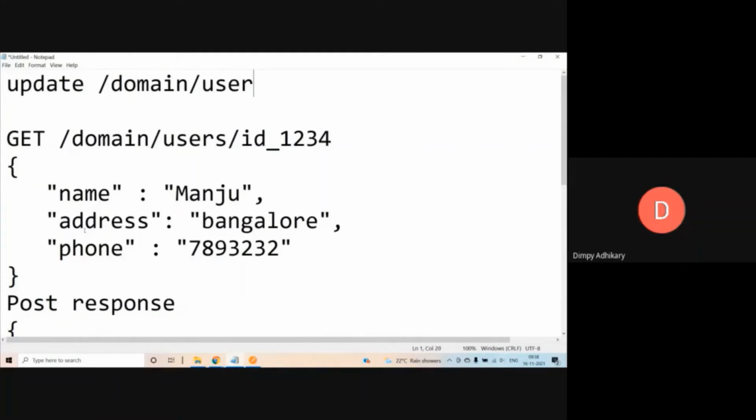Now to update a particular record, you need the unique identifier again, ID 1234, because you want to update only Manju's details. You don't want to update Sai's or Dimple's details. So you want to update this particular record. Now HTTP provides an update method, or update verb.